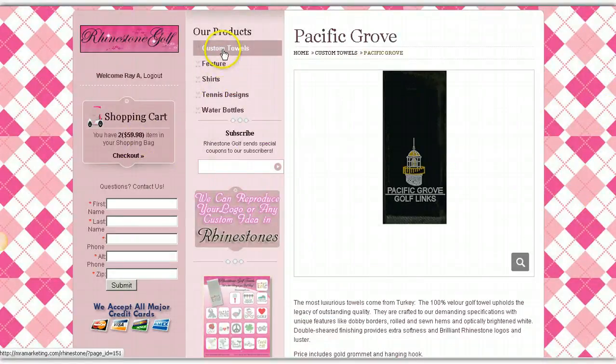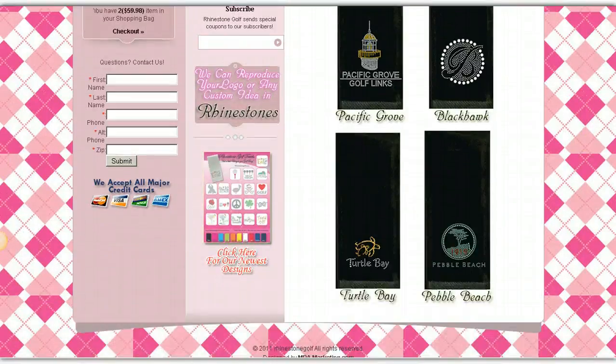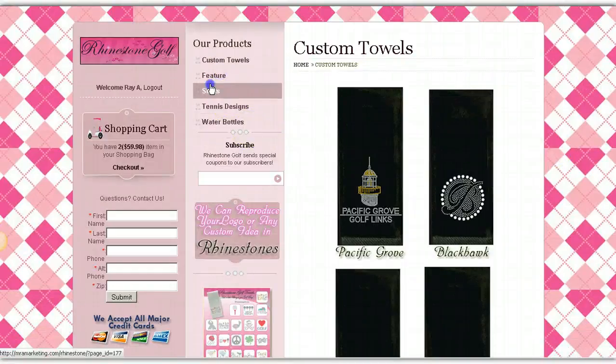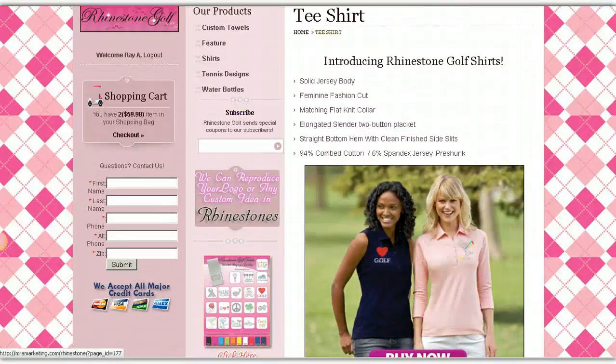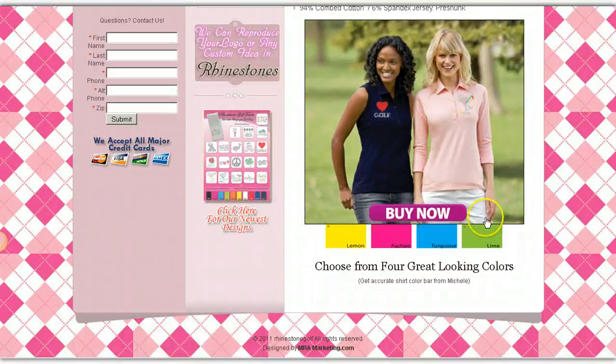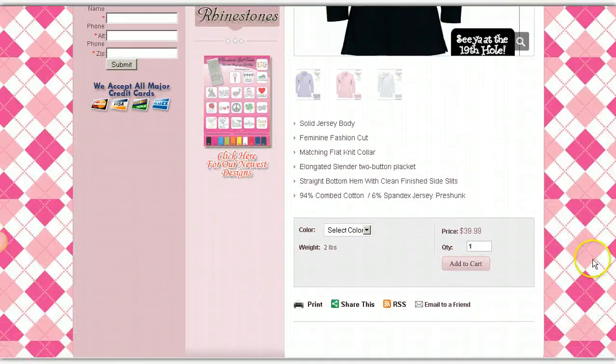Now we can go to the custom towels, and if you go to the custom towels category, you'll see all of your custom towels here. If you go to shirts, I have a shirts page here that goes over a brief description of the shirts, and then we can do a color chart for the shirts themselves. I need you to provide me the color chart for the shirts, and if you click here on buy now, you'll see that you have the description for the shirts and the purchase.